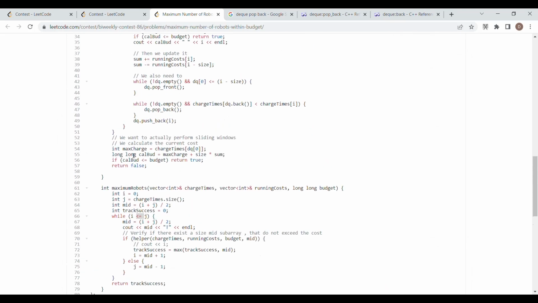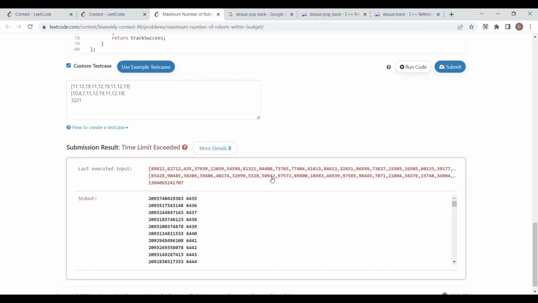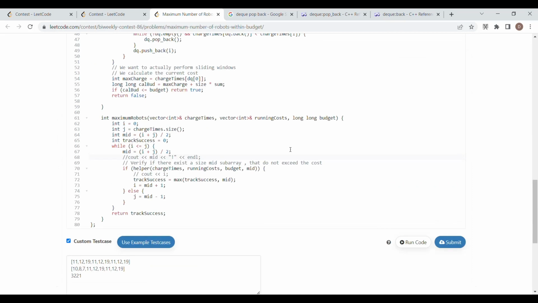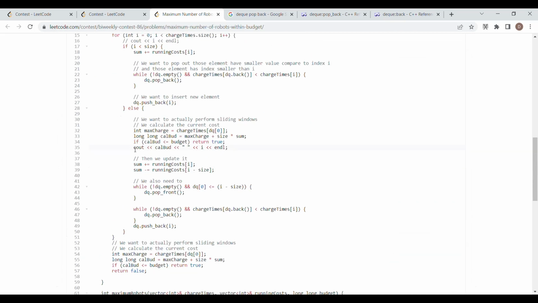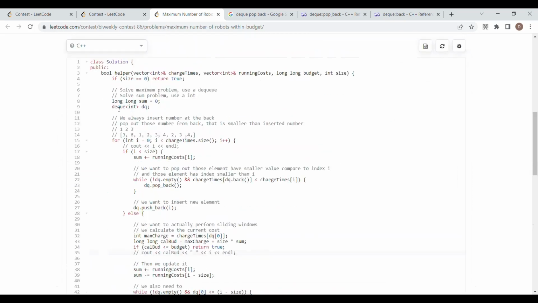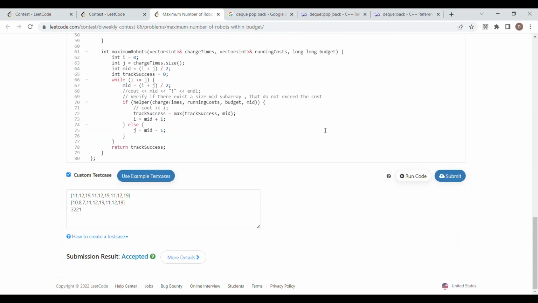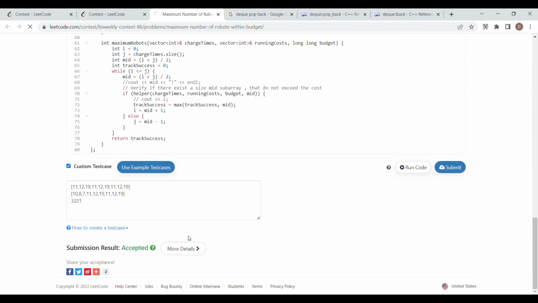Let me just delete my cout and we'll just submit. What, time limit? Oh crap! I think it's because I'm doing cout. That's why. Yeah. If I delete that, then it should be fine. Do not submit. Cool, it worked.